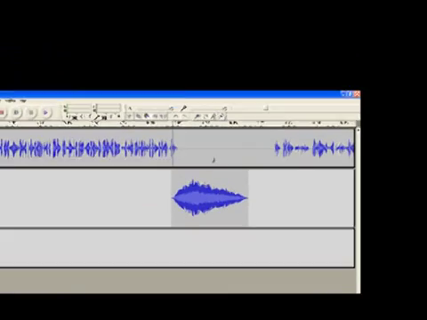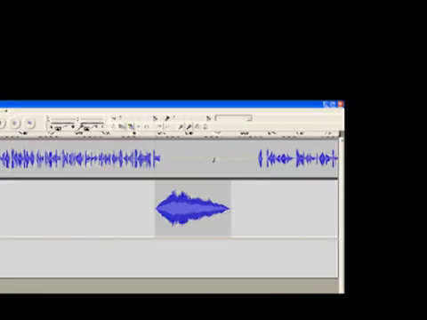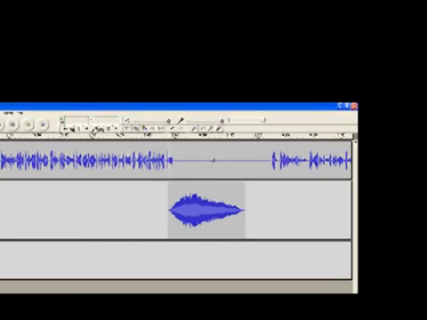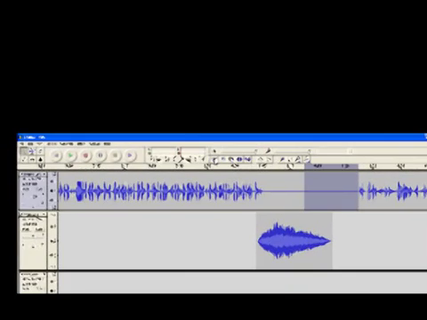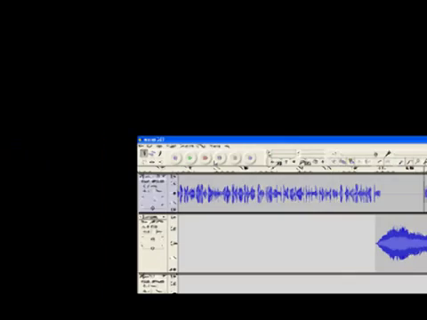Okay, so now we've got this extra right here, so we just have to, once again, highlight it and use the little scissors, clip it out.